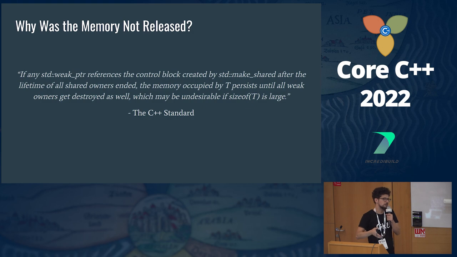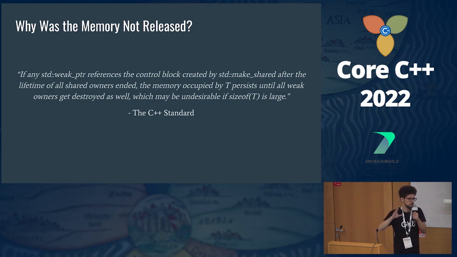Regarding the control block, the control block is not specified by the standard, right? It's some object that every implementation defines and decides how to do it. Maybe just an integer, maybe some additional metadata, right? So it's not destructed and not freed. The control block? No. The object, yes, it is destructed, but the memory is not freed. The control block is not destructed and not freed up until it happens.